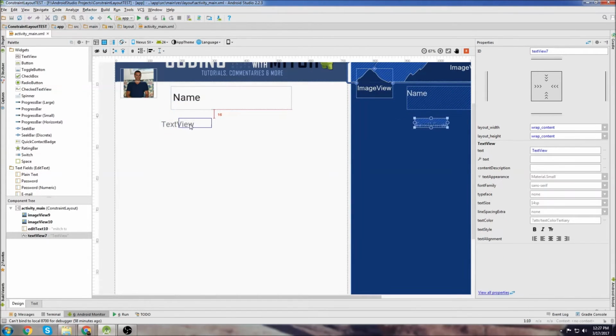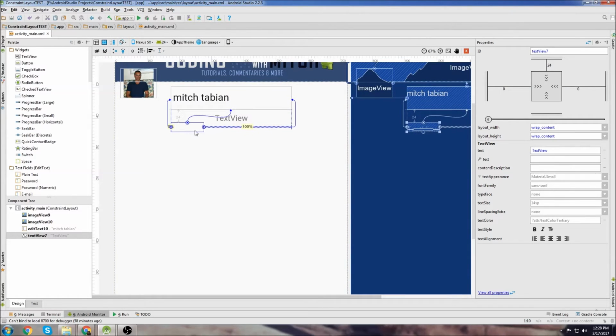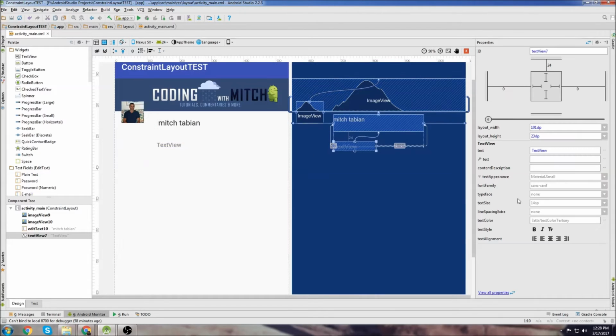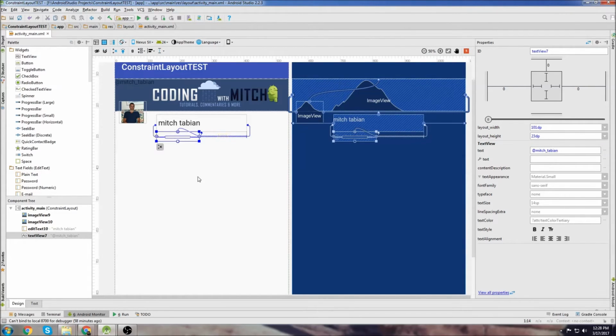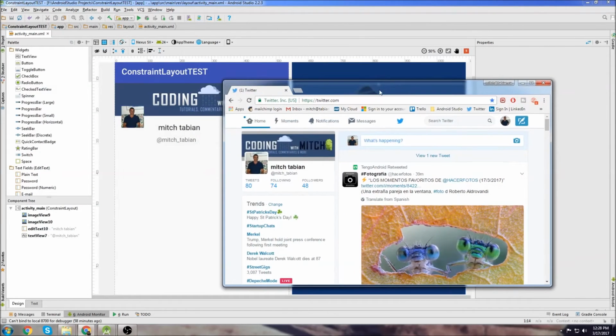Then we need to set this. So we'll align the side to this, align the side to that, and then align the bottom. Then we can place it somewhere else, make it a little bigger, and now I'll change the text. This will be @MitchTabian. That looks okay. Let's move it up a little bit. There we go. That looks pretty similar to what Twitter looks like.